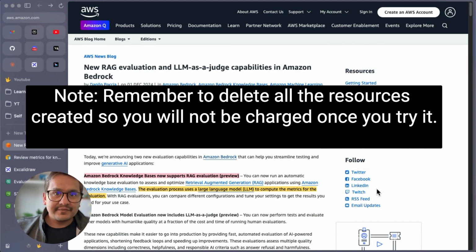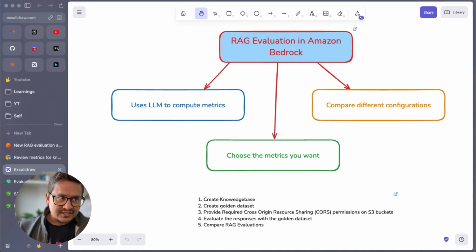It is responsive. That is all I wanted to show you in this video. I hope now you can do RAG evaluations quickly in Amazon Bedrock.